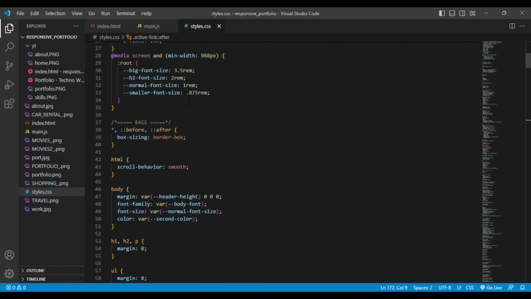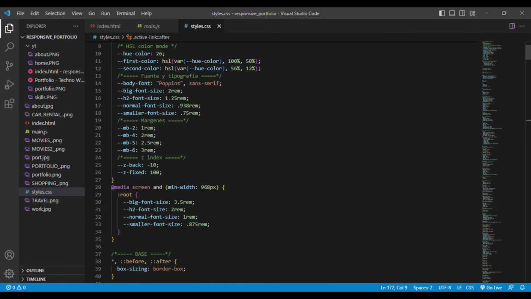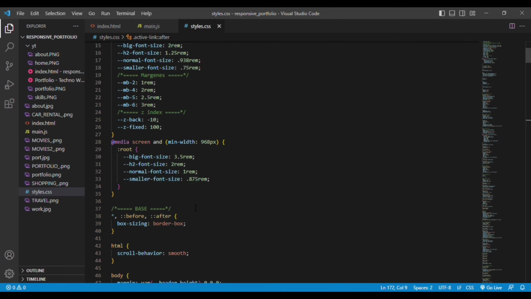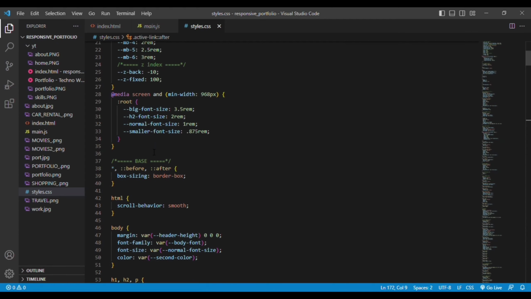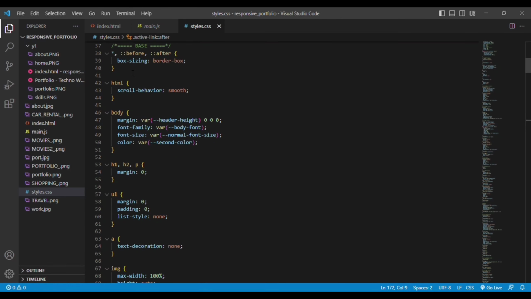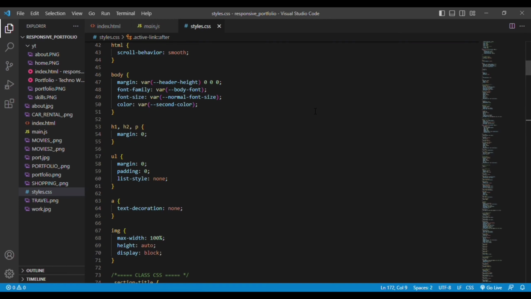If you see here, the big font size is 2rem in the normal one, and at this minimum width of 968 it is 3.5. So whenever you want to change the values at a particular screen size, you can mention them in the @media screen, which is actually a responsive way to change your website. Then these are the base values, like box-sizing: border-box. Then html scroll-behavior: smooth is so that whenever we scroll, it will move smoothly from one page to another page.